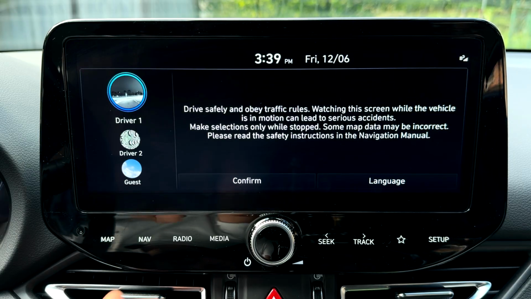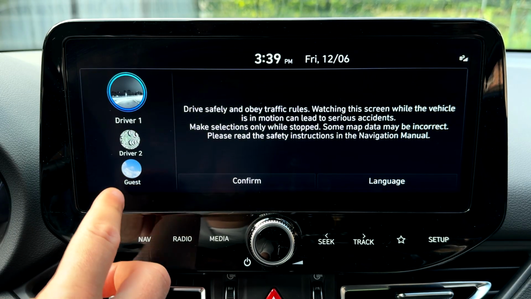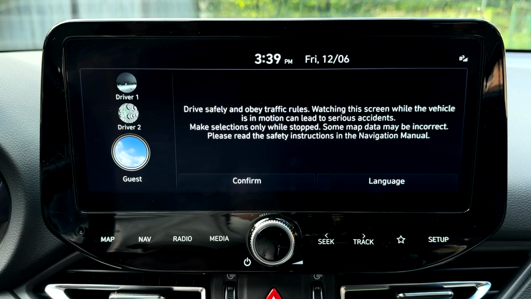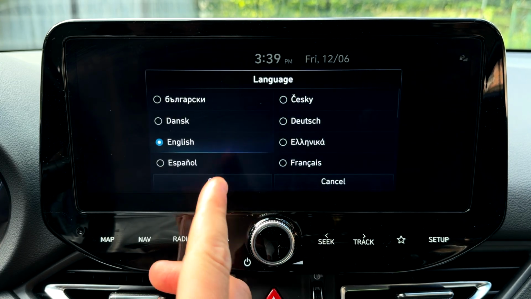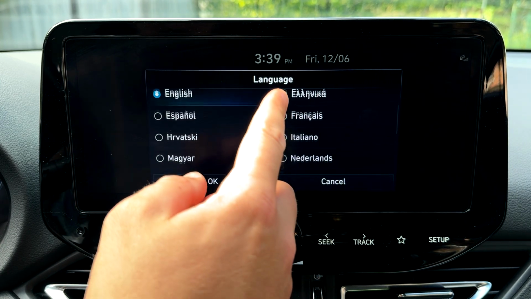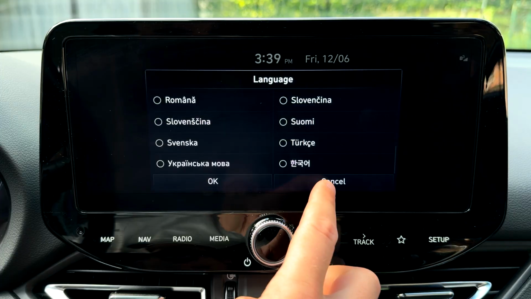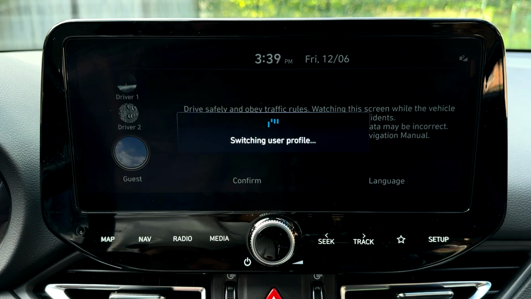From the following view, you can select driver 1, driver 2 and the guest. Let me tap guest. As you can see, you can even change the language of the guest. It could be English or any other of the following list. Let me leave English and tap confirm.